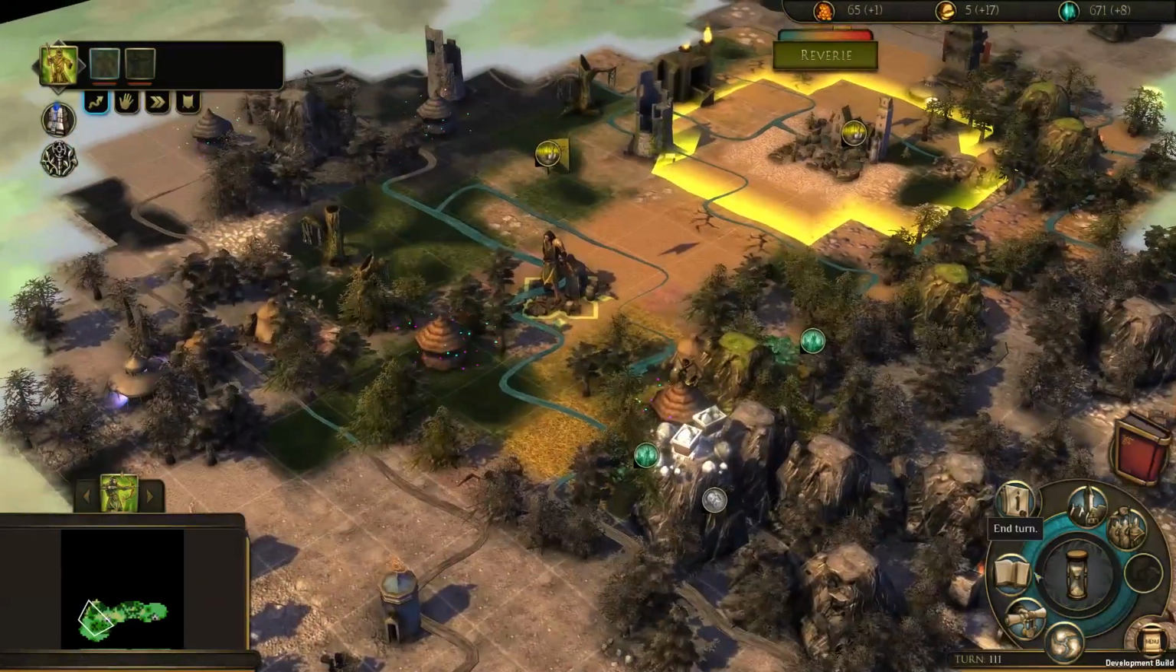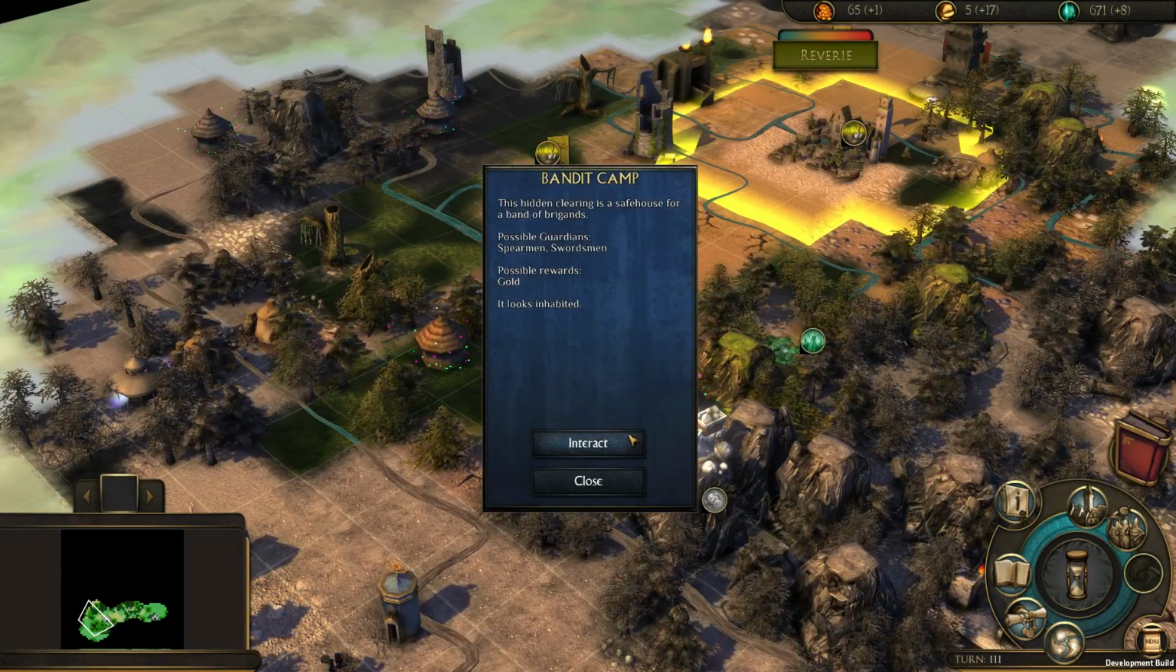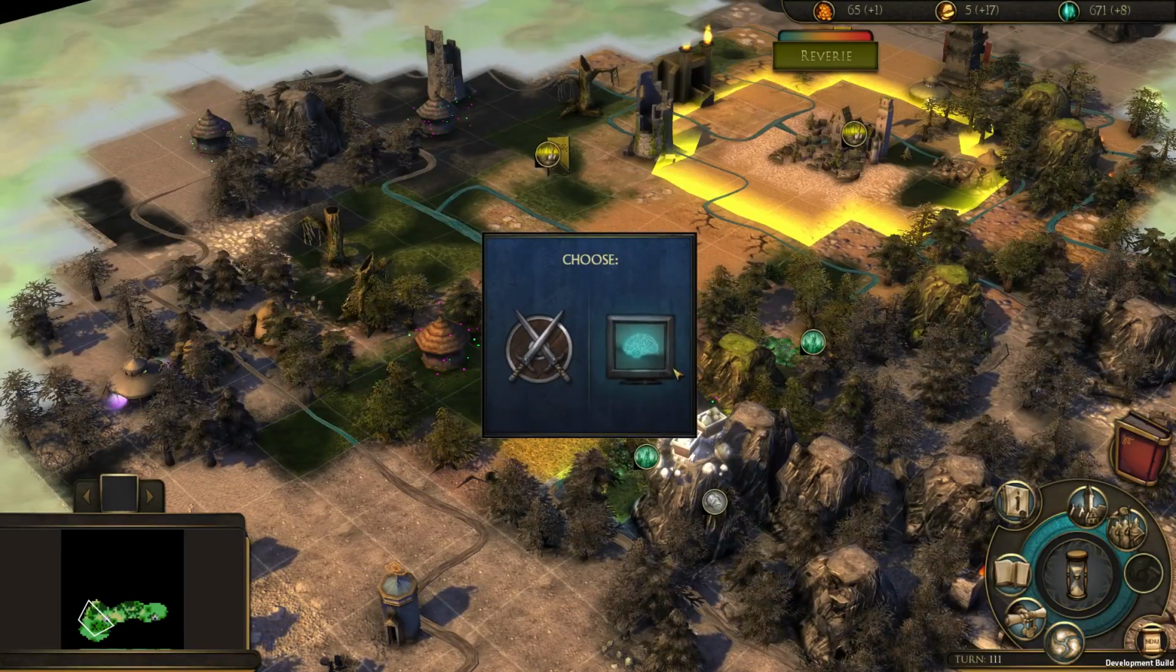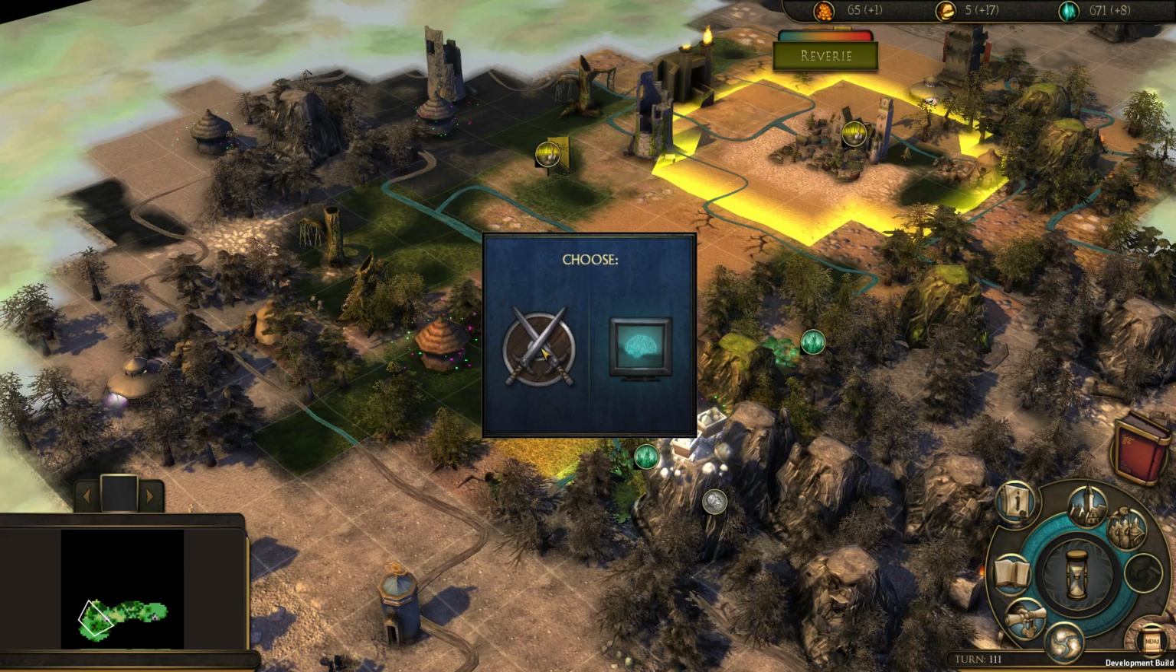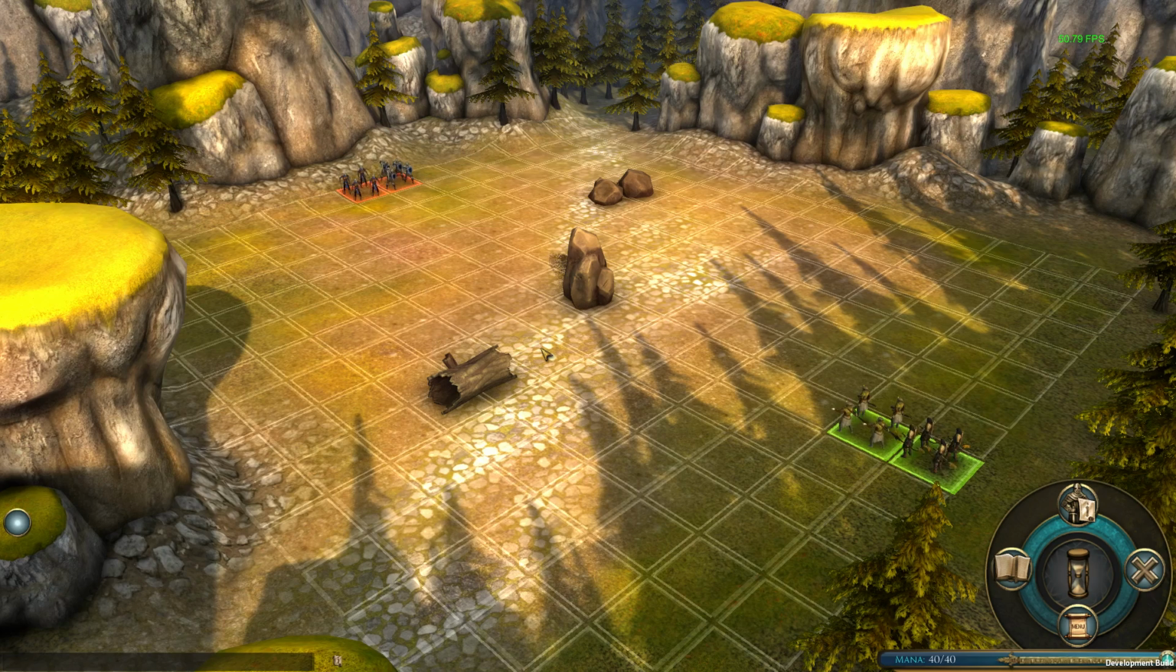Now let's get in and attack. Click it again and we can interact. Now, you can let the computer do it, or you can do it yourselves. We'll be doing it ourselves to show you what it's like after all. And here you have the combat map.